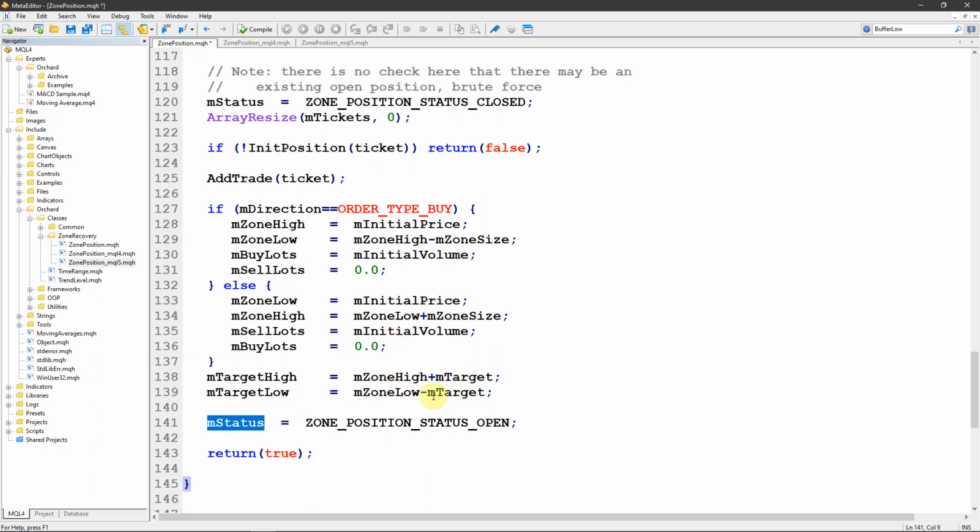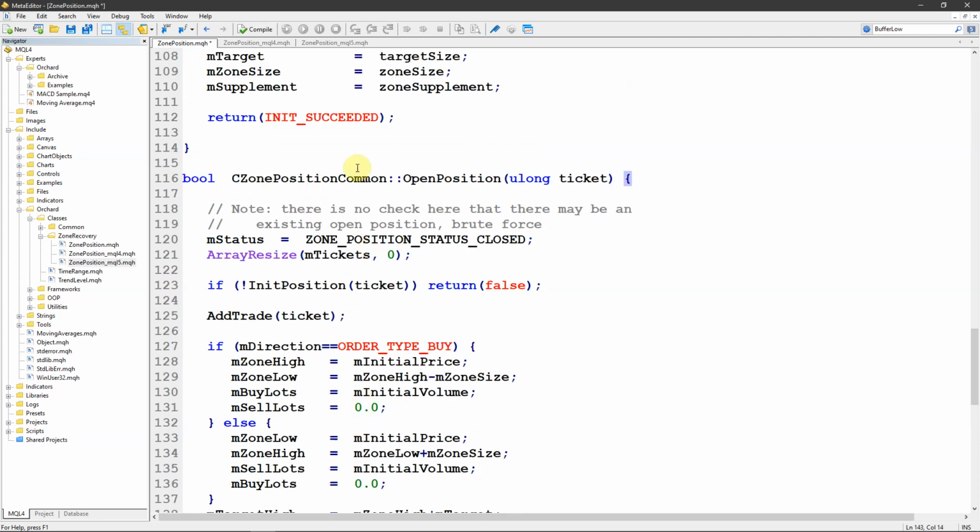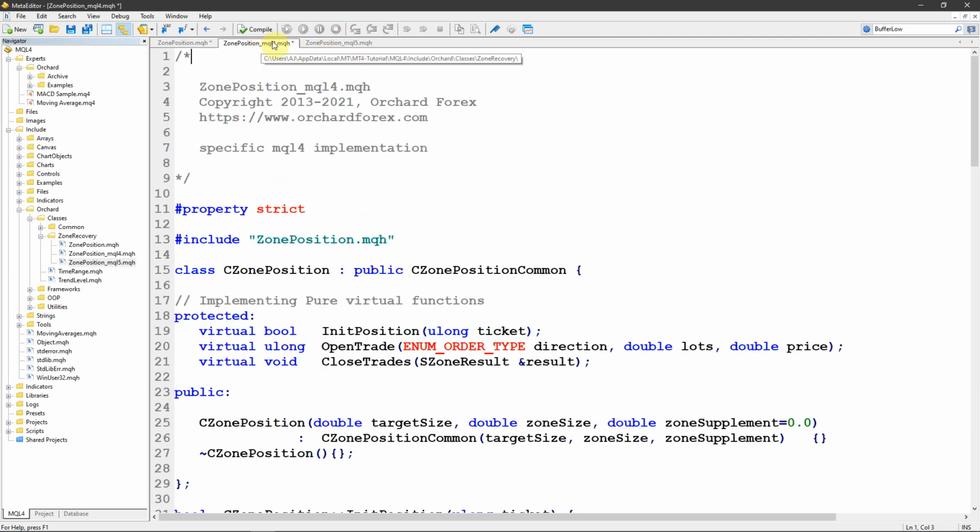And if all of that succeeds and I get through, then I'm simply saying the status is now open and then returning true. So let me go to the zone position MQL4 and I'll show you how I've set that up to handle this init position. So here's the zone position MQL4. It still has a property strict because I want to make sure that I'm maintaining the right protocols. I'm including the zone position MQL8 file, and this is a relative include. I've used the quotation marks instead of the angle brackets. So I'm pulling this zone position in.